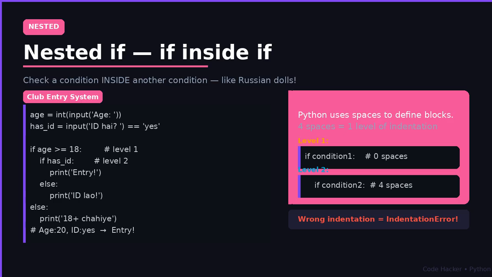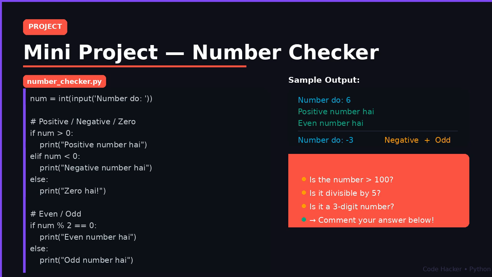Now for the fun part, we are going to build something. This is our mini project, the number checker. Step 1. Ask the user to enter a number and convert it to integer. Step 2. Check if the number is positive, negative, or 0. If the number is greater than 0, positive. Elif number is less than 0, negative. Else, it is 0. Step 3. Check if the number is even or odd. If the number modulo 2 equals 0, even. Else, odd.